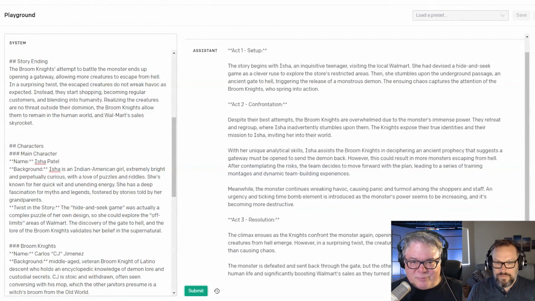Act 2, confrontation. Despite their best attempts, the Broom Knights are overwhelmed due to the monster's immense power. They retreat and regroup where Isha inadvertently stumbles upon them. The Knights expose their true identities and their mission to Isha, inviting her into their world. With her unique analytical skills, Isha assists the Broom Knights in deciphering an ancient prophecy that suggests the gateway must be opened to send the demon back. However, this could result in more monsters escaping from hell. After contemplating the risks, the team decides to move forward with a plan, leading to a series of training montages and dynamic team-building experiences.